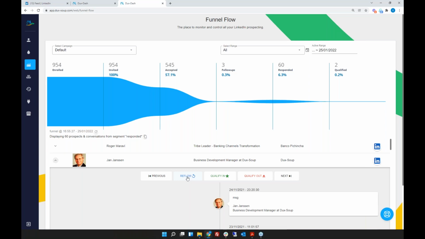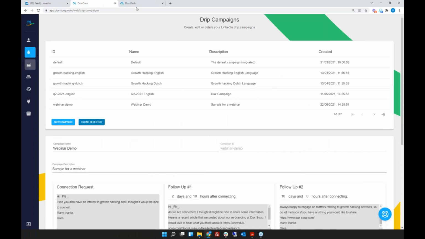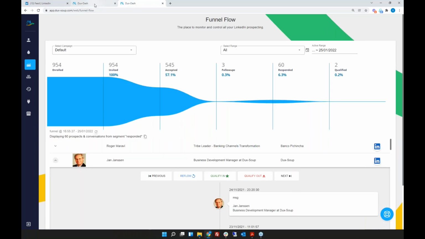They may respond with something that you then need to manually reply to, and you then get into a direct conversation with your prospects. This is all about managing how that communication flow goes. And the funnel flow here hopefully helps to give you that visibility, who's responding, who's not responding, and what you do with those people who respond. Do you then need to manually follow up, or do you need to release more of those automated messages that were scheduled to go out to them? So that's our Dux Dash as well, where we can see our drip campaigns and our funnel flow.